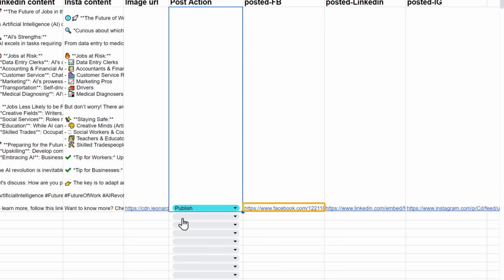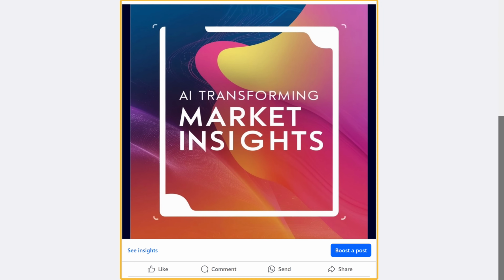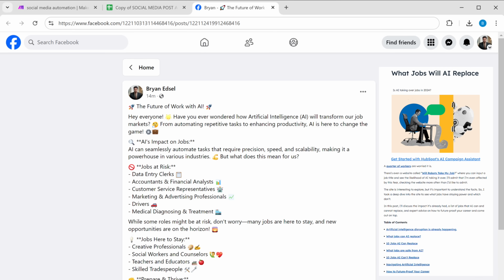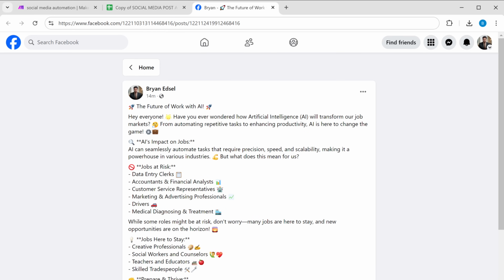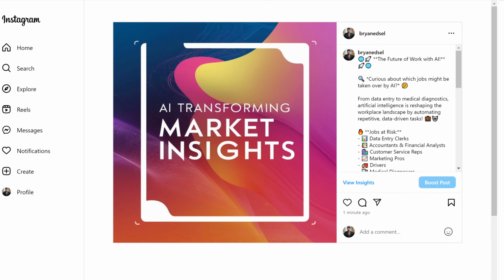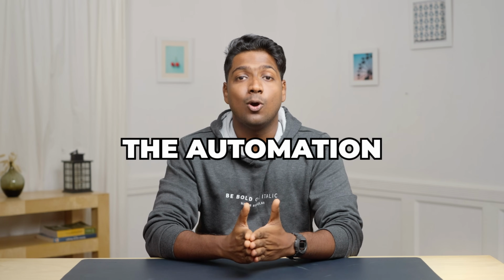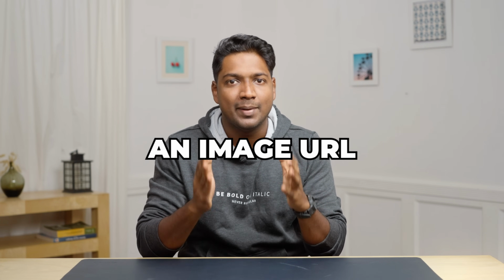So if we click on this link, you can see the post on Facebook. The AI has extracted the information from this article and generated the content on our post along with relevant images. Amazing, right? You can also check out the posts on Instagram and LinkedIn as well. Now we have tested the automation by adding a link to the article. Next, let's test it by adding an image URL.